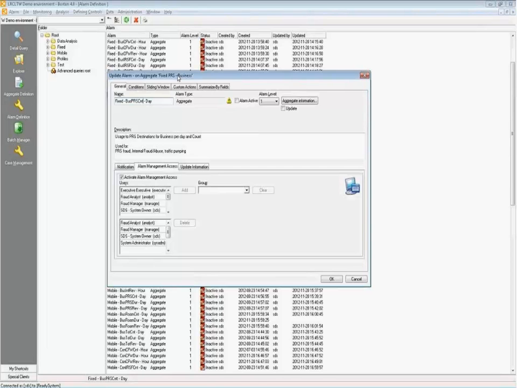whereas we would have duration, which looks at the minutes. And we also are looking for revenue in terms of cost. So you will have it there. You will have a description, which is what this is. This is usage to PRS destinations for business per day and count. We also put in a description on the types of fraud we want to catch here, which is premium rate fraud, but also internal fraud, abuse, and traffic pumping.